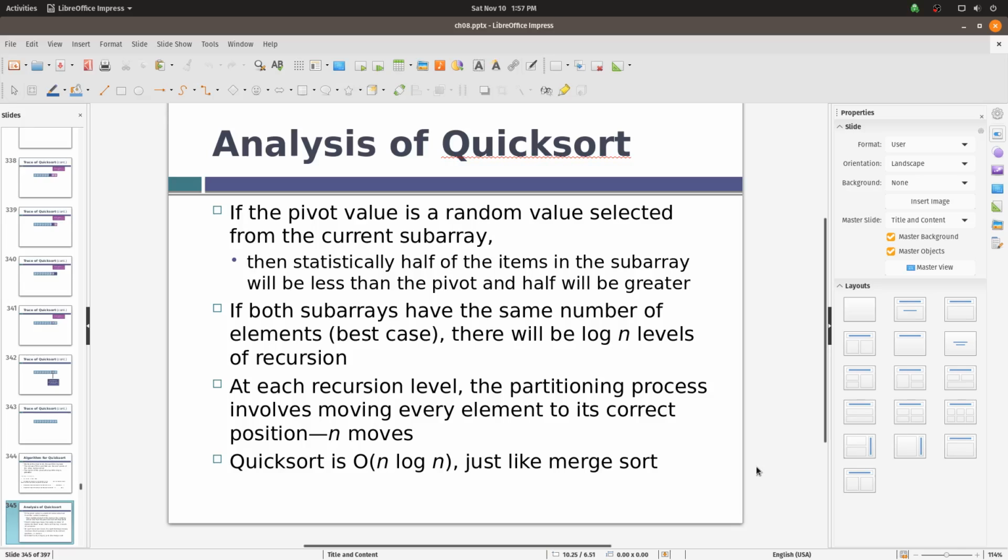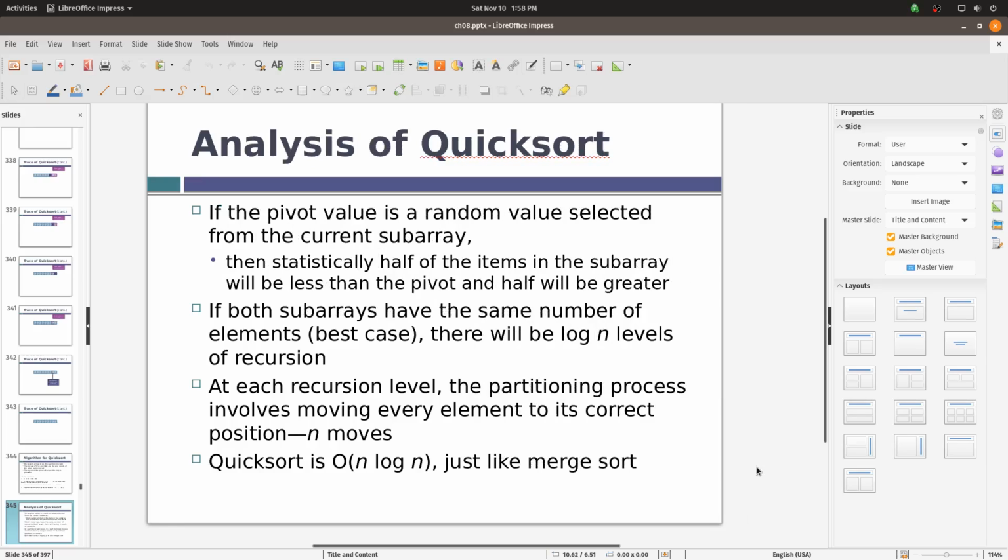All right? So the idea here is that if the pivot is a random value, then statistically half the items of the subarray will be less than it, and half will be greater, right? Half the stuff will go to the left, half the stuff will go to the right, if we've got a pretty big array and we actually choose a random value. And that means we'll get log n level recursions, and at every recursion level, we will move every element into its correct position, n moves. So each level we're moving n items, and then there's going to be log n levels on average, so that's just like merge sort.